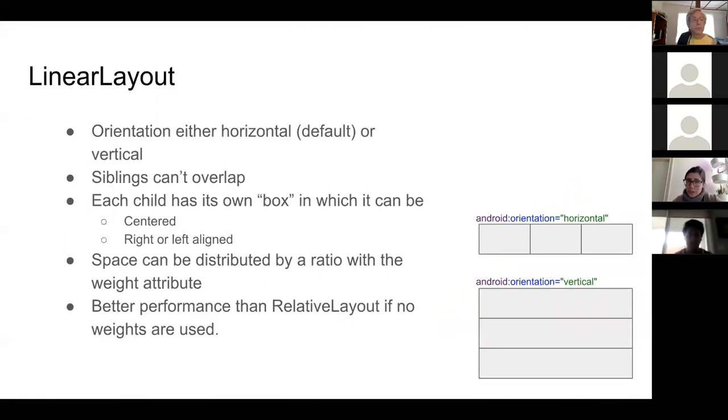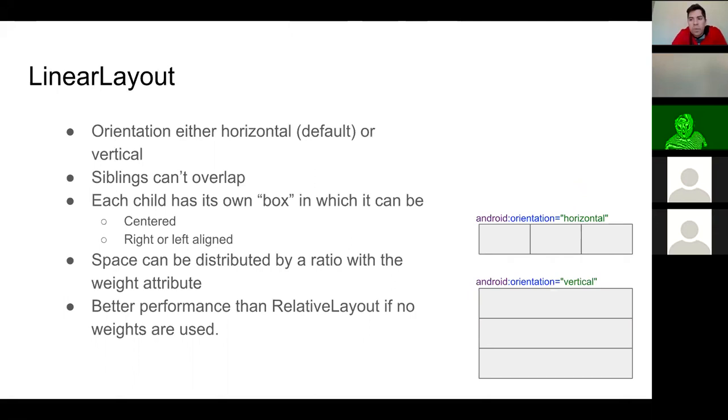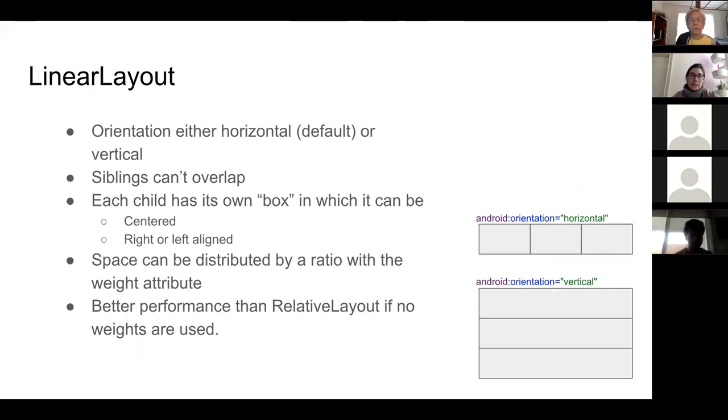And there's a linear layout, which is something like a table, but you can only have either rows or only columns. There are two orientations, called horizontal and vertical. The siblings can't overlap in this one. So if one view is the first child and another view is the second child, they can have no relation to each other. Inside of each of these boxes, in a way, you can center or left and right align. But other than that, there isn't much you can do.